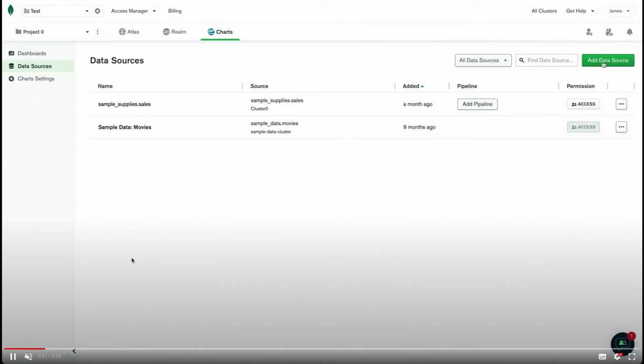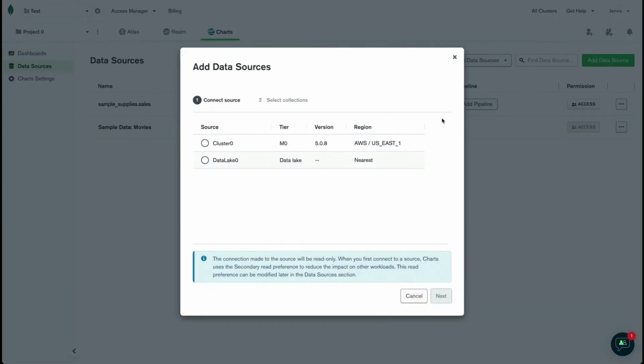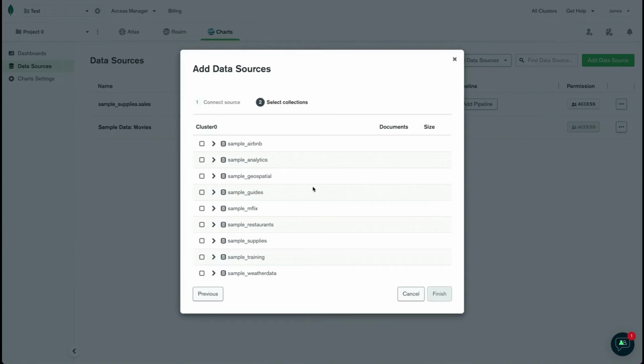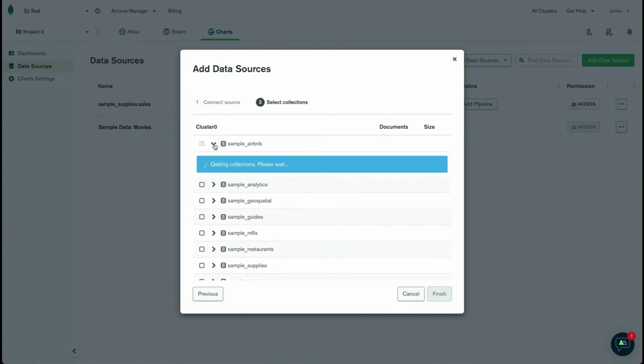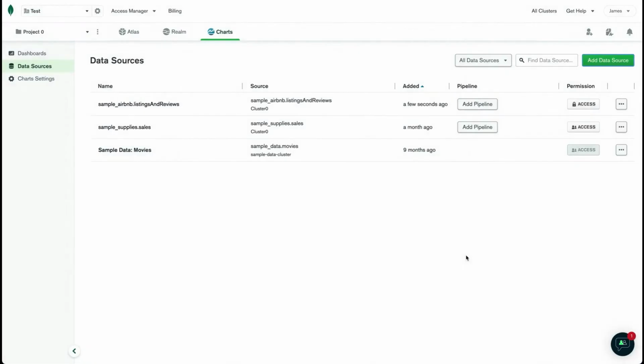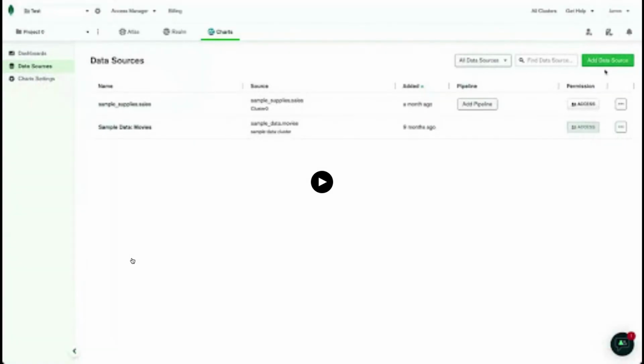In this video, we can see we're pressing add data source, and immediately it loads up the available Atlas data sources. Here we're selecting Cluster0. As we go next, it will read the cluster and display all the available data sources. In this case, we're going to create a connection to the Airbnb dataset. And that's it. Now this data source will be readily available for you to use when creating a visualization.